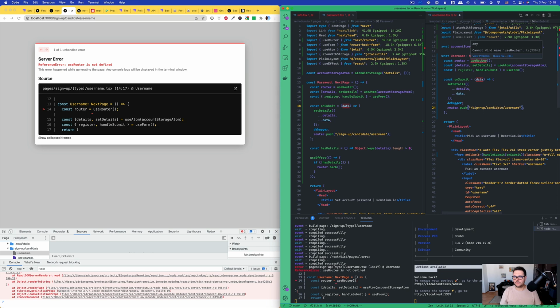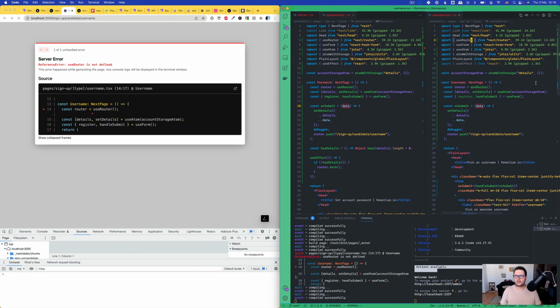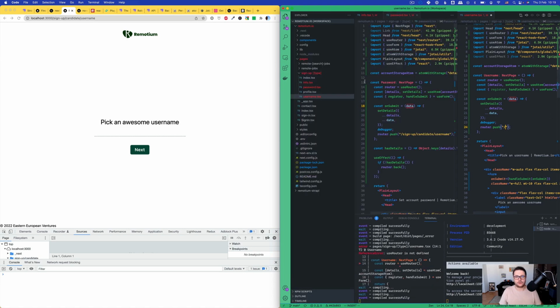So this is the router. Cannot find useRouter. What the? Oh, Jesus. useRouter. I'm sorry. So pick an awesome username. And so we should be going to, I don't even know what the route is called. So I'm just going to look at it. I don't even think I have it.